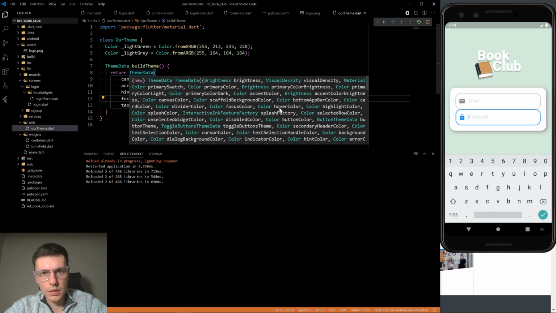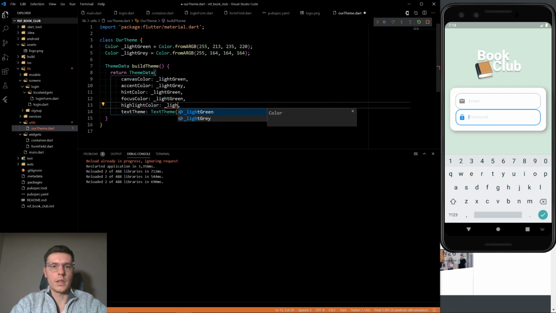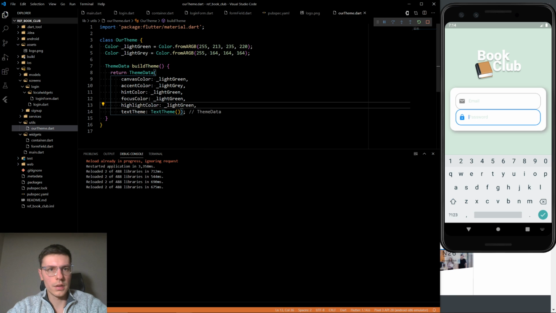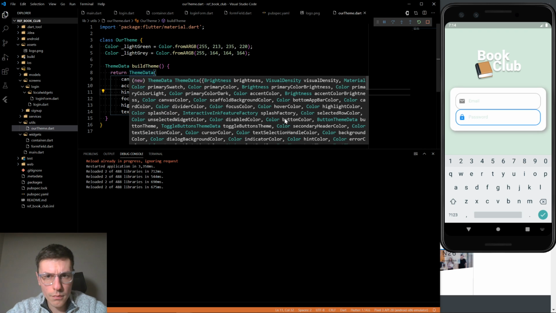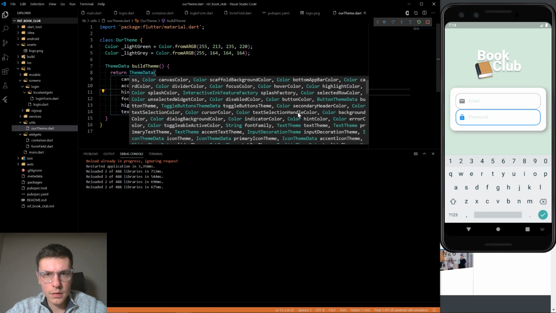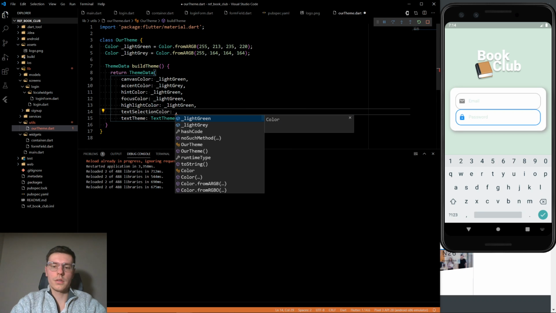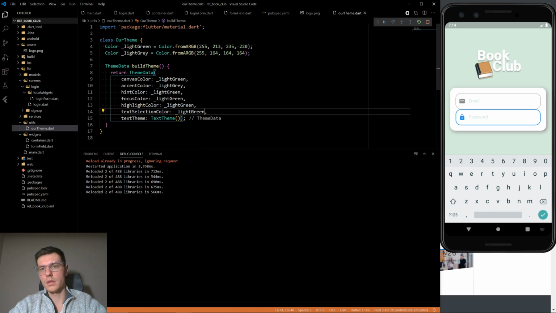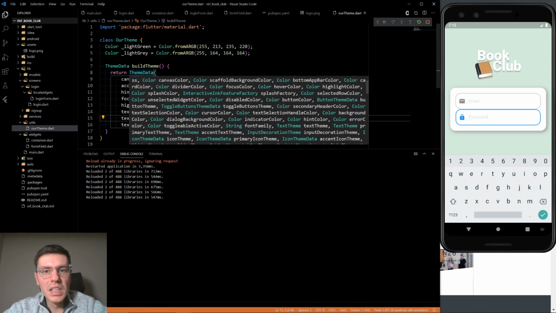Divider color, card color, hover color, highlight color. Highlight color, let's see. Light green. No. Alright. Making this tough on me. Text selection handle color. Or text selection color. Text selection color, light green. No. Text selection handle color, light green. No. Please.